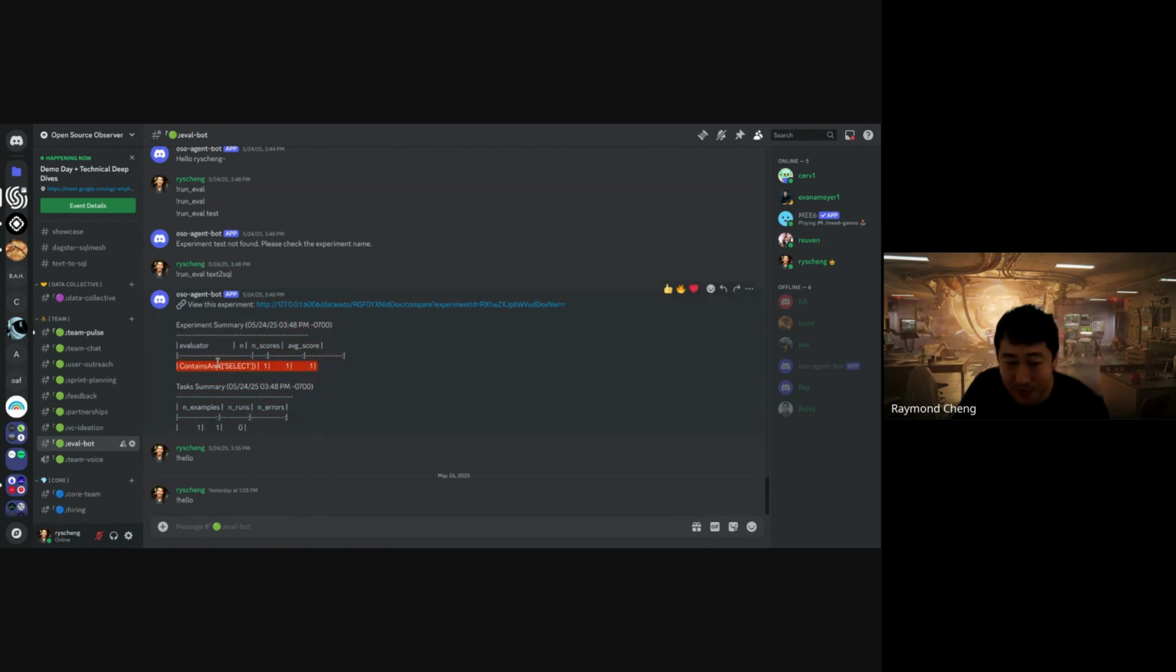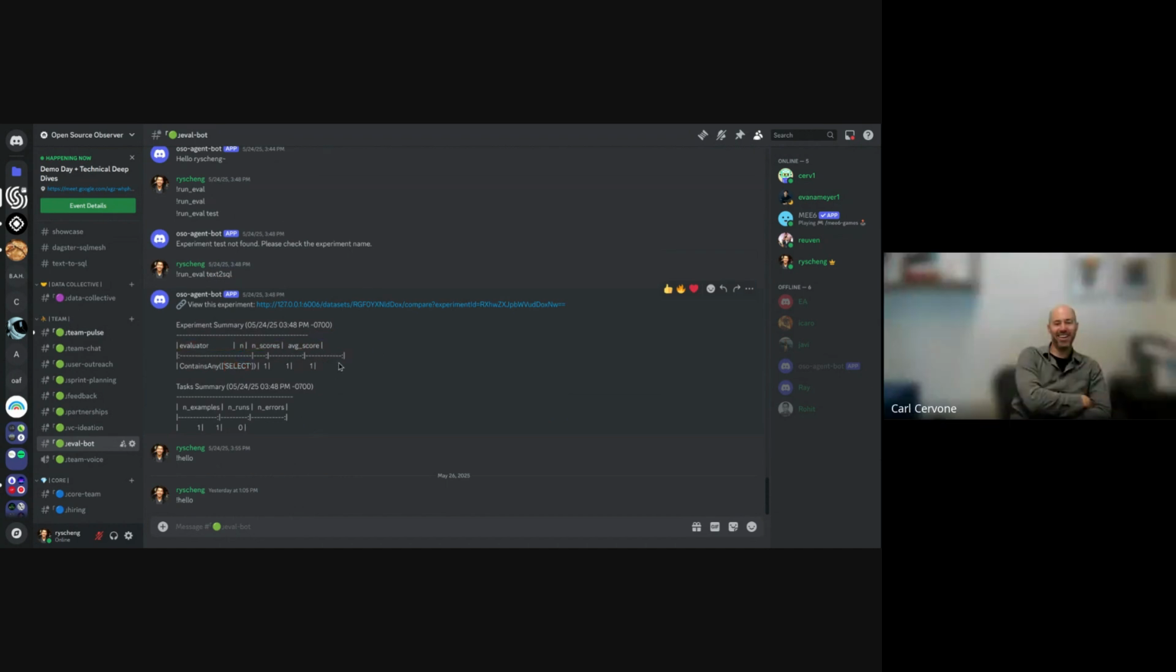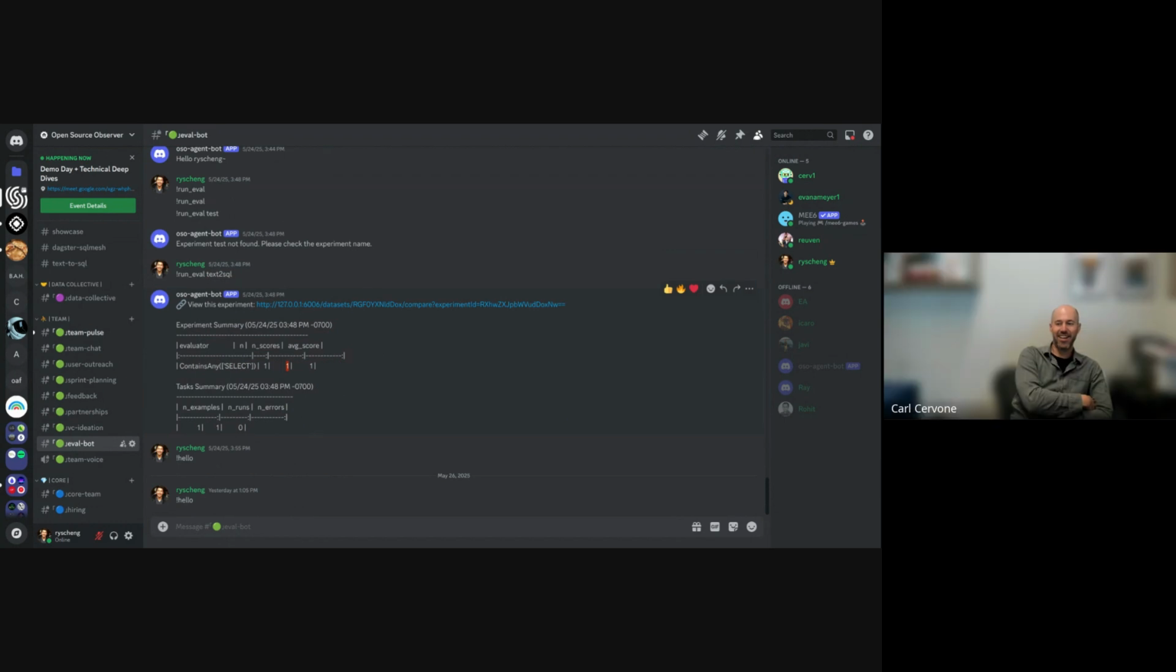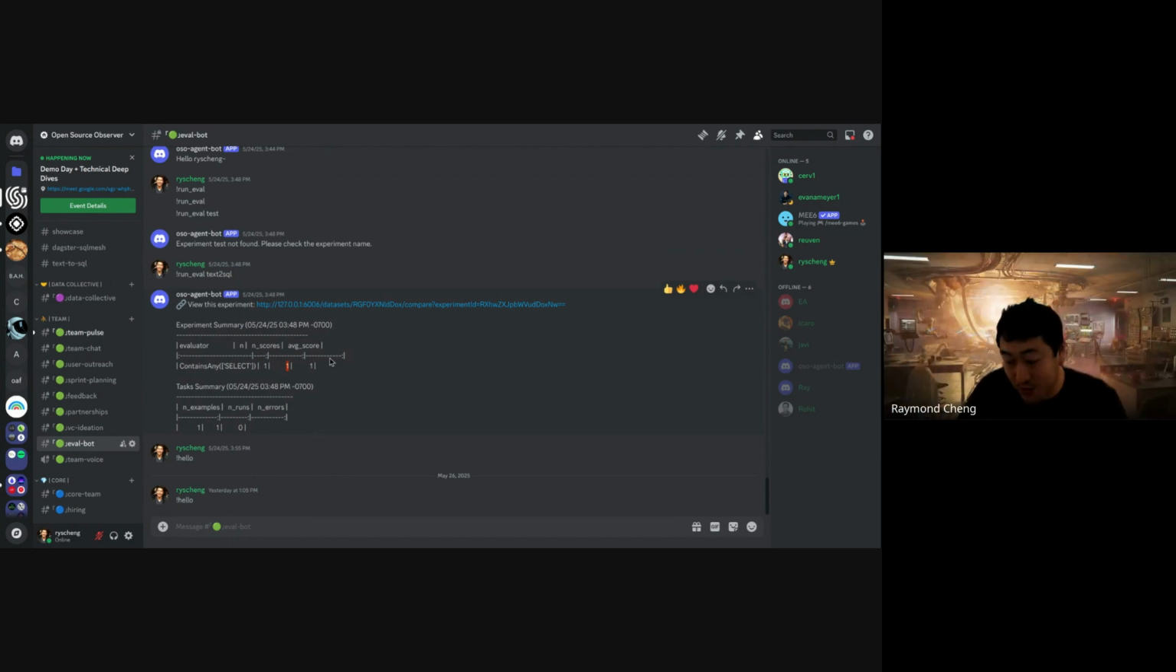So this is a terrible example. The way that you interpret this is right now we only have one eval, and it just checks whether or not it's a select statement. And there's only one example, right? Examples equals 1. So it only had one run. It had 0 errors, and the score is 1 because it indeed created a select statement. So our average score right now is 1. As you have more examples, this will become a number between 0 and 1, right? The score.